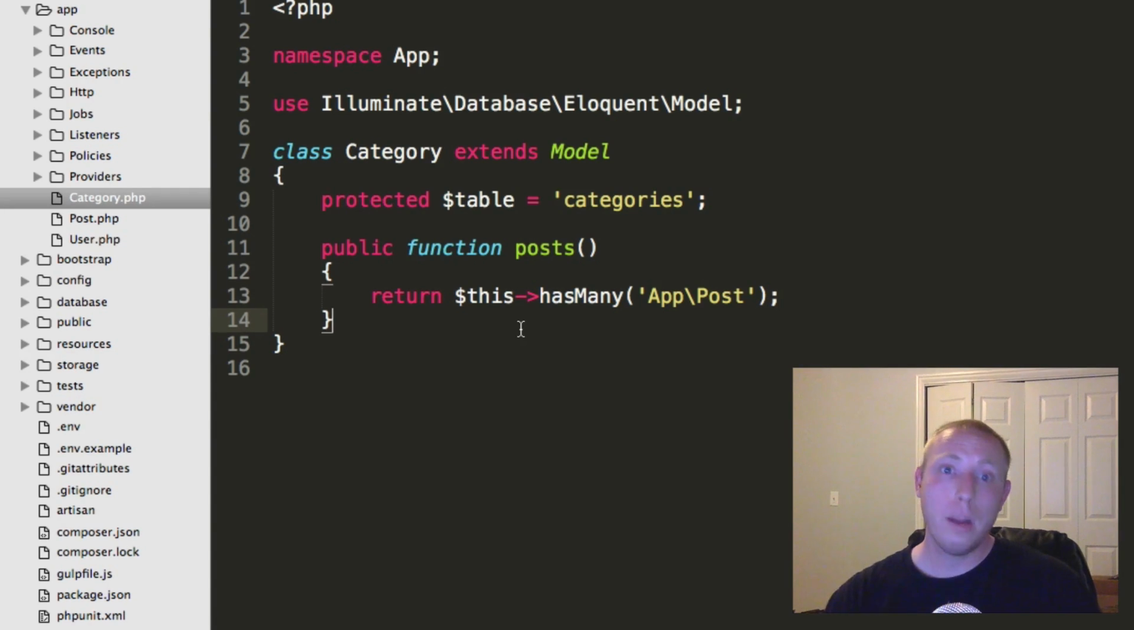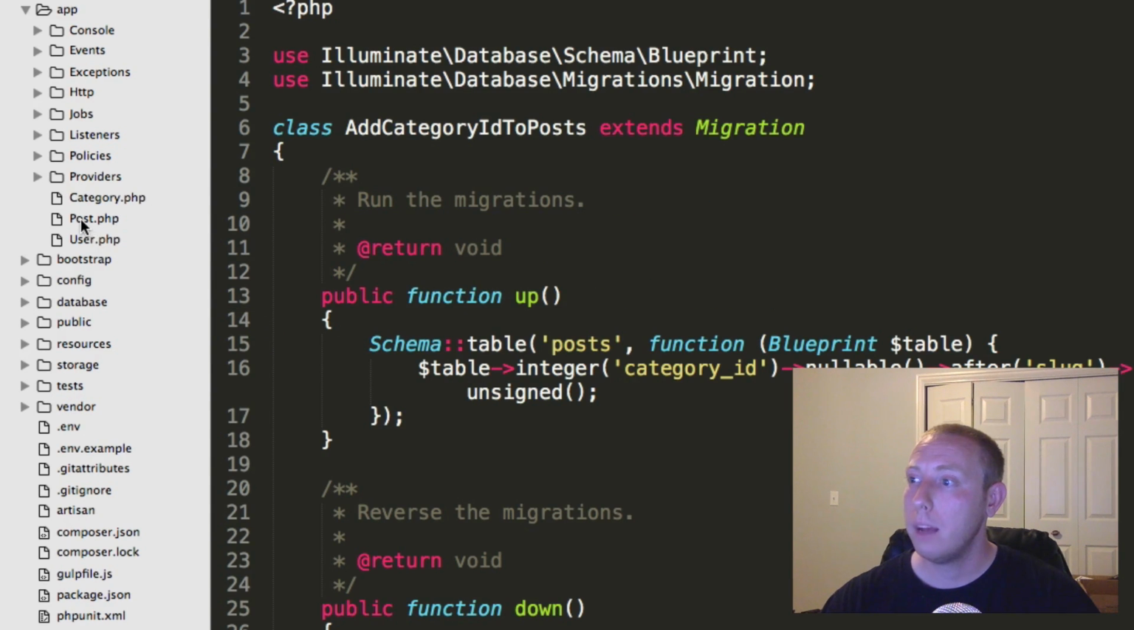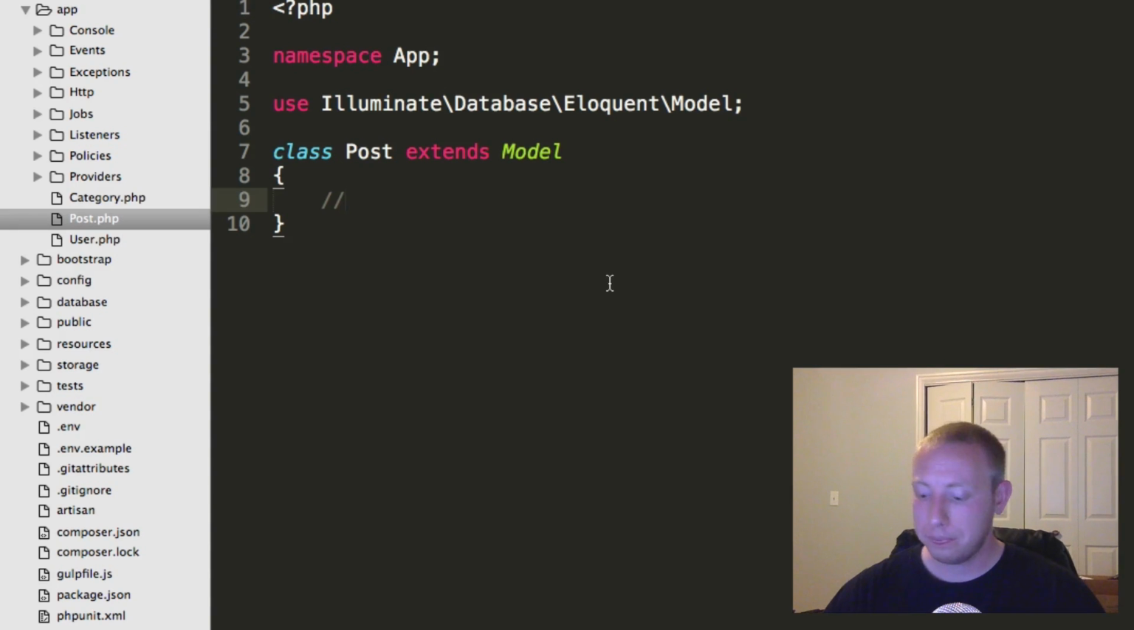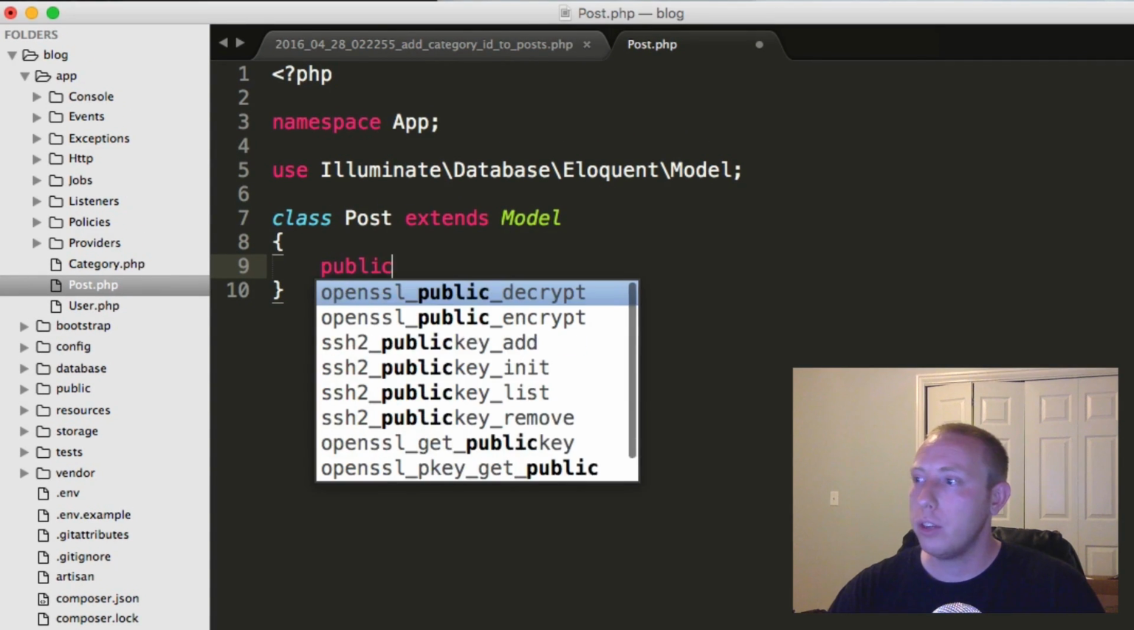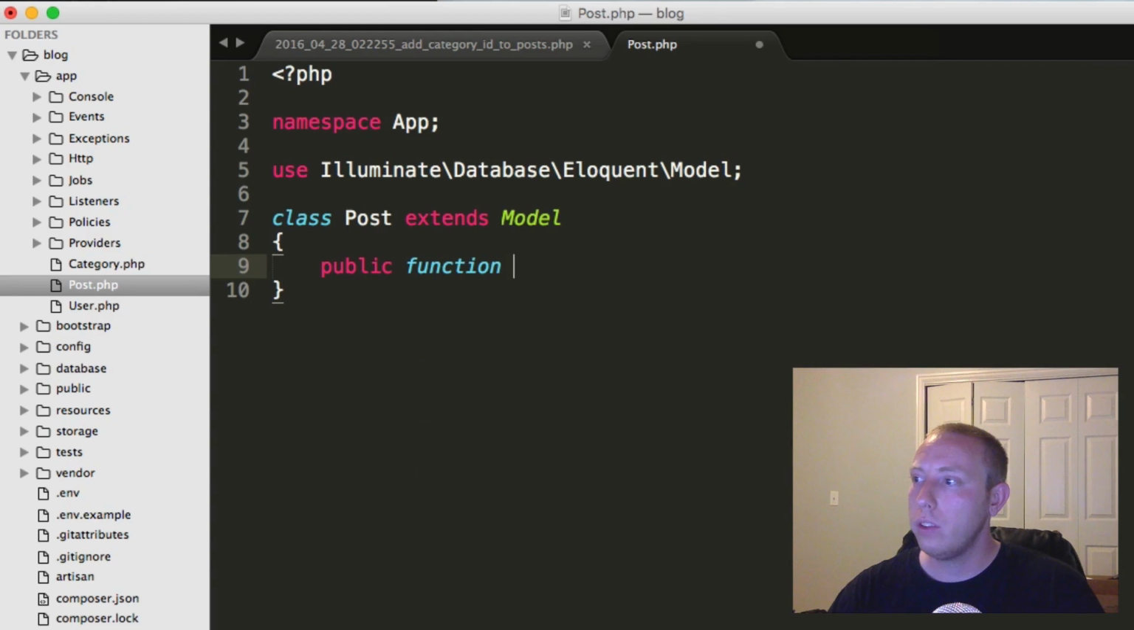So we've created one part of the relationship. We said the categories have many posts. Well, now what we need to do is go to our post model and set up the other half of the relationship, saying that the posts are going to belong to a category. So let's go over to the post model and set that one up. I'm going to go ahead and save this, close our category model, and open up our post model. And here we're going to do the same thing. So we're going to create a public function, and we're going to call this one category.